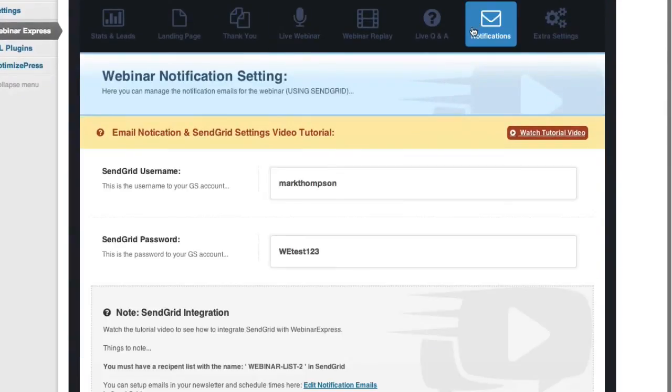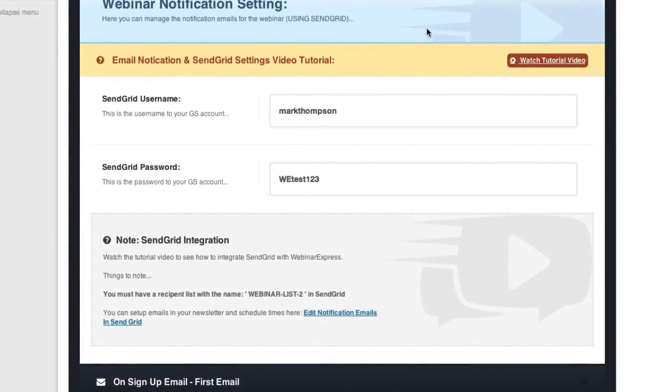Okay. Then we also have notifications. So we integrate with SendGrid, which is a professional email solution for transactional emails. And it's inexpensive. They allow up to 200 emails per day for free. And this is going to allow you to send out automated reminder emails. So if you want to send out emails 24 hours before the live webinar, an hour before the live webinar, you can do that with this notification system, and it's much more reliable than the WordPress email system. So that's why we did that.